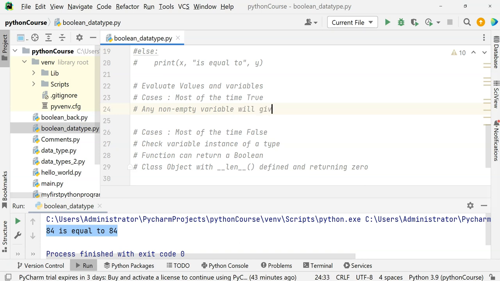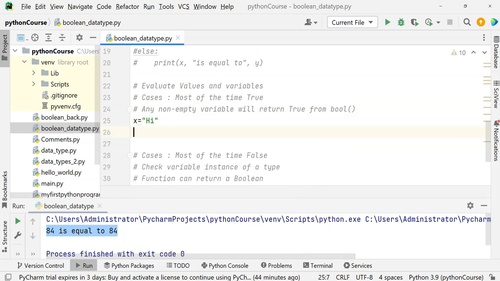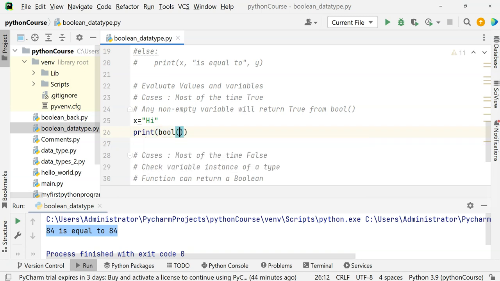Any non-empty variable will return true from the bool function. Now what is a bool function? The bool function basically checks on the given data type or variable whether it is true or false. Now let's say, for example, x is equal to hi. Now x is a string. But if I try to print bool of x, it will perform this function on x, check whether true or false, and then print that.